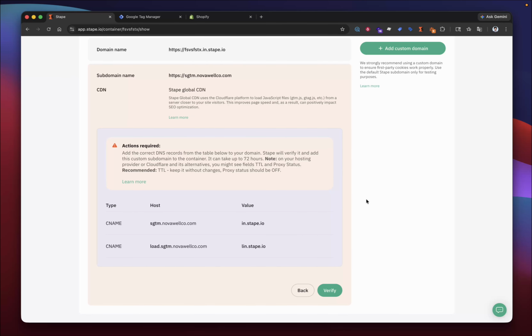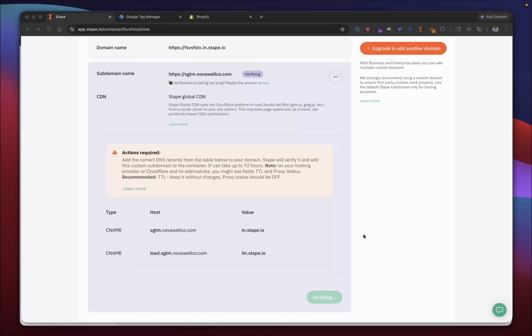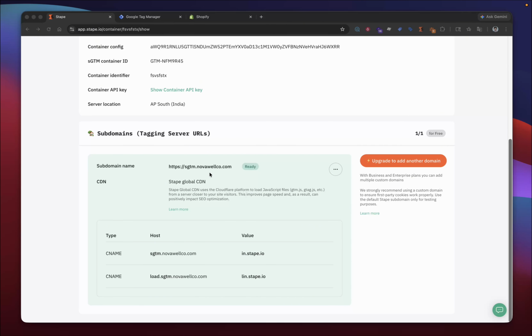Now go to your domain registrar, wherever your domain is hosted. Could be Hostinger, GoDaddy, Namecheap, Cloudflare. Doesn't matter. The flow is the same in every panel. Find the DNS records and add both CNAME records exactly as Stape showed them. Once added, come back to Stape and click Verify. DNS propagation takes 10 minutes to 72 hours. When you see green ready status, your subdomain is live. Let's keep moving. As you can see, my domain is verified and it's ready for Conversion API.